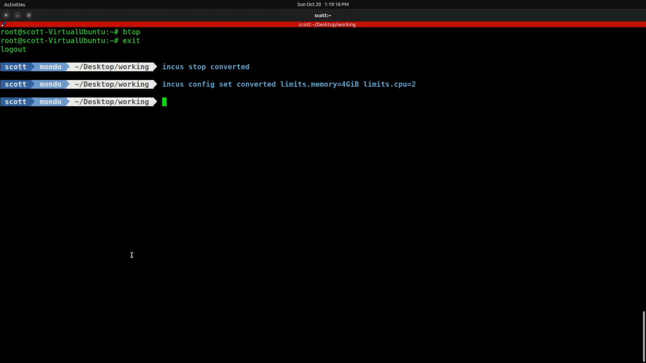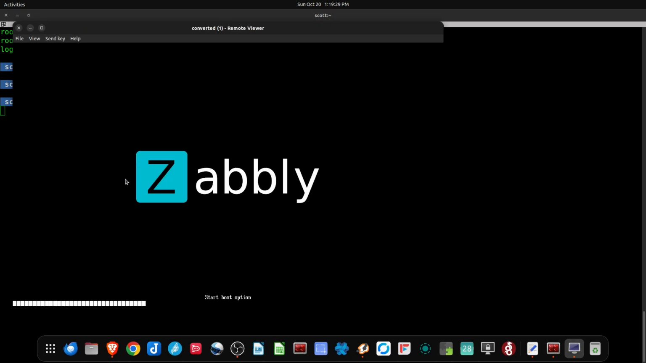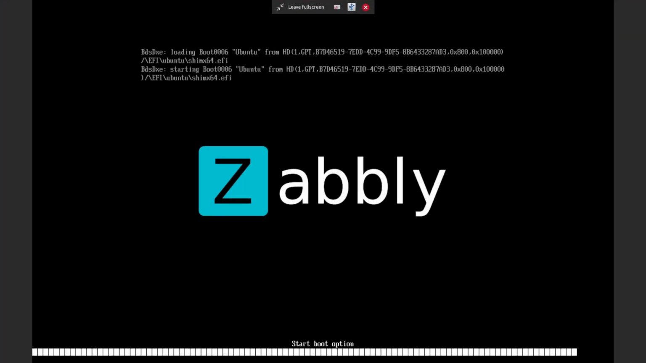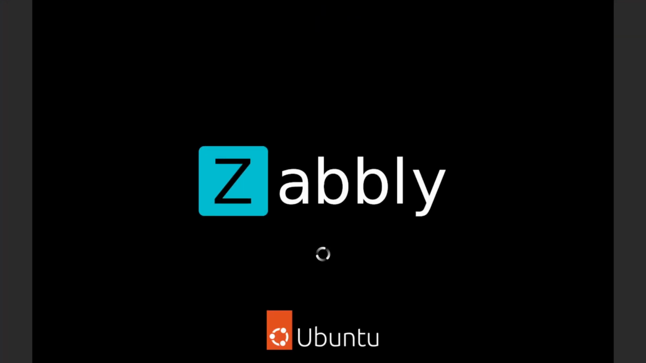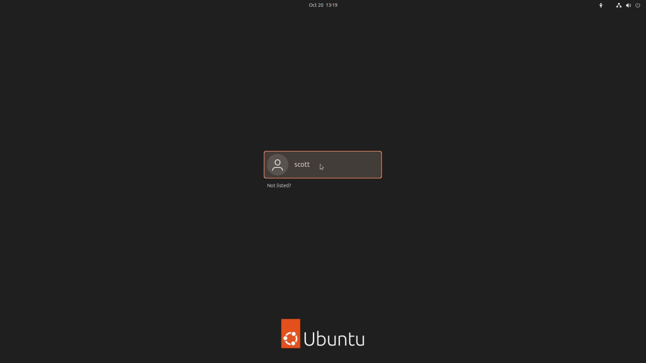At this point, we'll try to start our Incus VM and enter the GUI with an Incus start converted --console=vga, and this will go ahead and bring up the remote viewer. I'll go ahead and make this full screen, and there we see the Zabbly splash screen for the Incus virtual machine, and as it boots up we should have our login prompt.